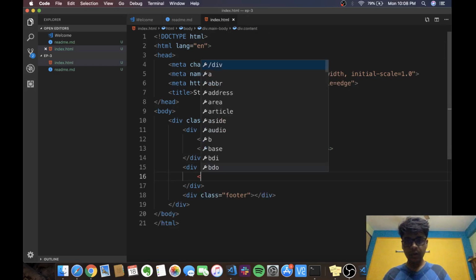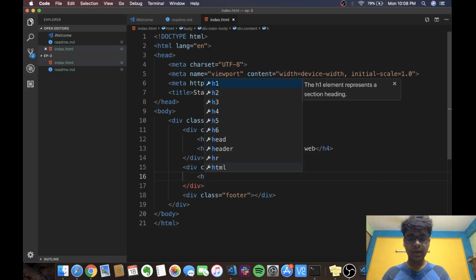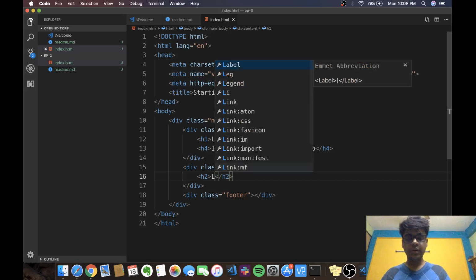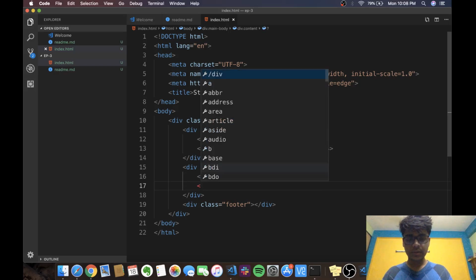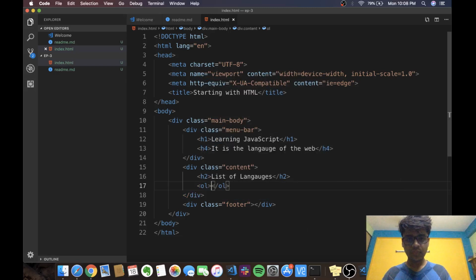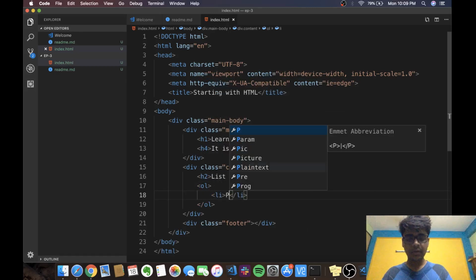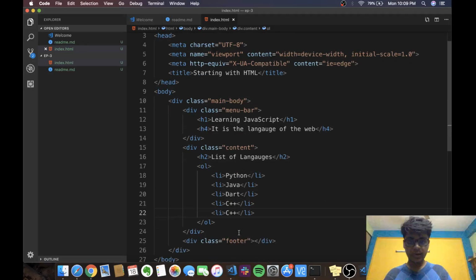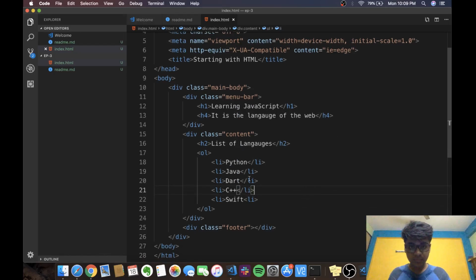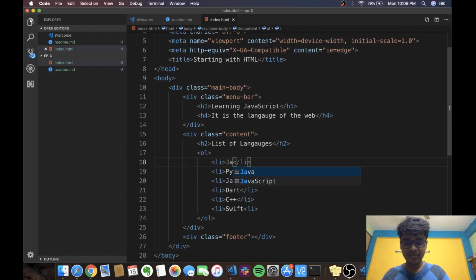So now in the content division, I'll have another h2, and I'll call it list of languages, and I'll create an unordered, I'll make an ordered list, and inside the ordered list I'll have list items. I'll say Python, and I'll say Java. I'll say Dart, C++, and just to have a 5, give me another language. I don't know. I'll say Swift. Anyway. Okay, I literally forgot JavaScript.